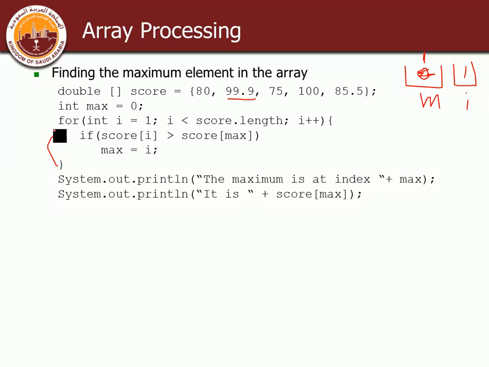I go up. When I go up, the first thing I do is I plus plus. So now I becomes 2. And I'm asking, is 2 less than 5? This is 5, right? 1, 2, 3, 4, 5. Yes. What is score of 2? 75. Is it greater than score of max, which is score of 1, 99.9? No. So I'm not going inside. I go up. I becomes 3.